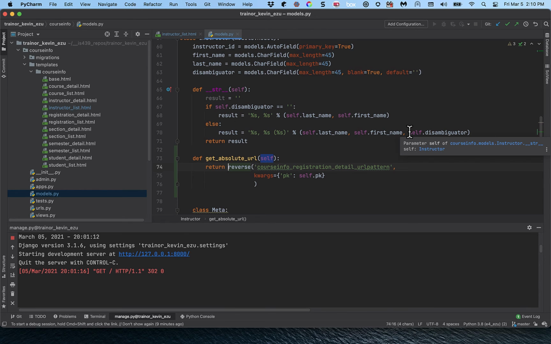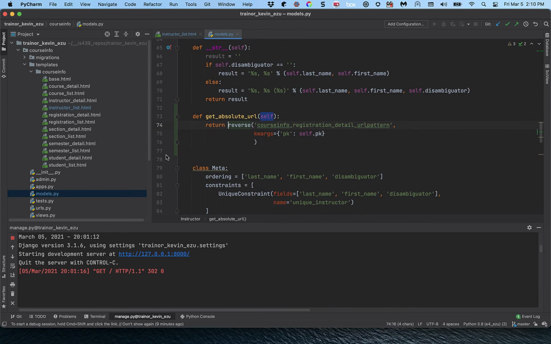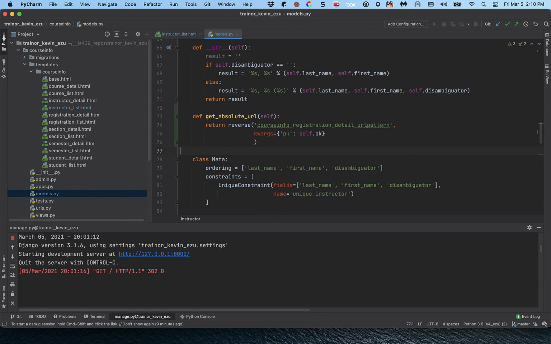We need to change the link in the template, and because it calls the get absolute URL method in the model class, we have to add that to the model class. Oh, and we have one extra blank line before this meta internal class. Okay, I got rid of that. That looks good.